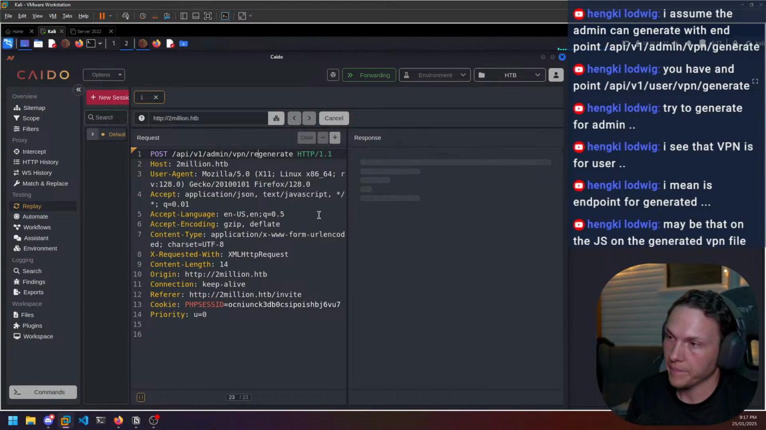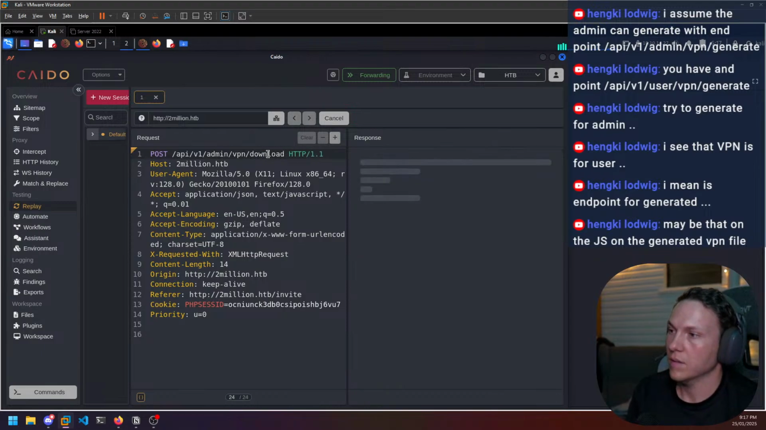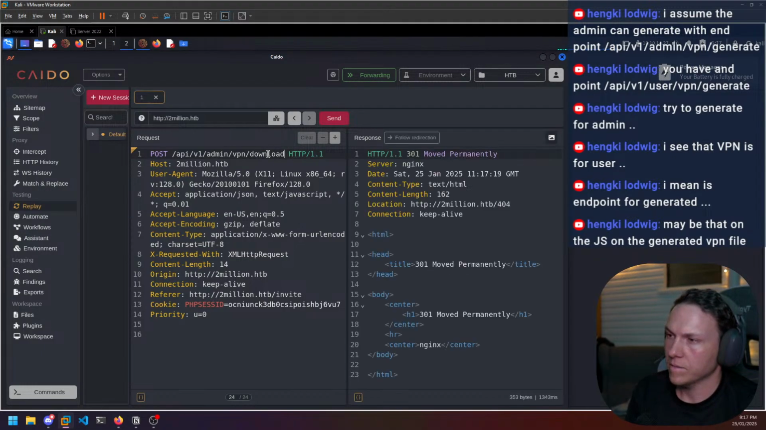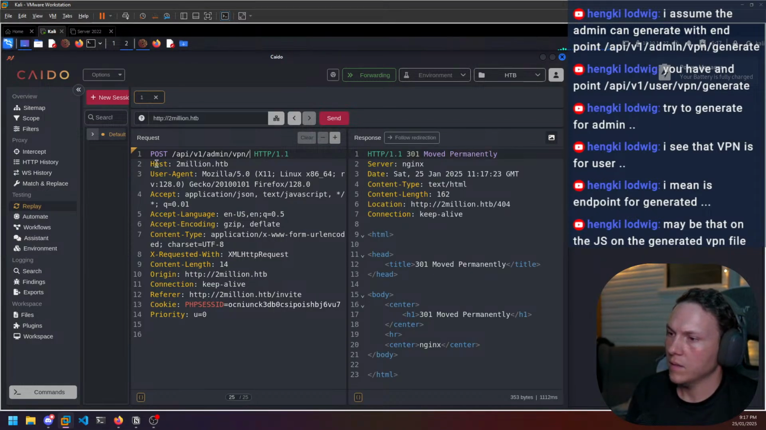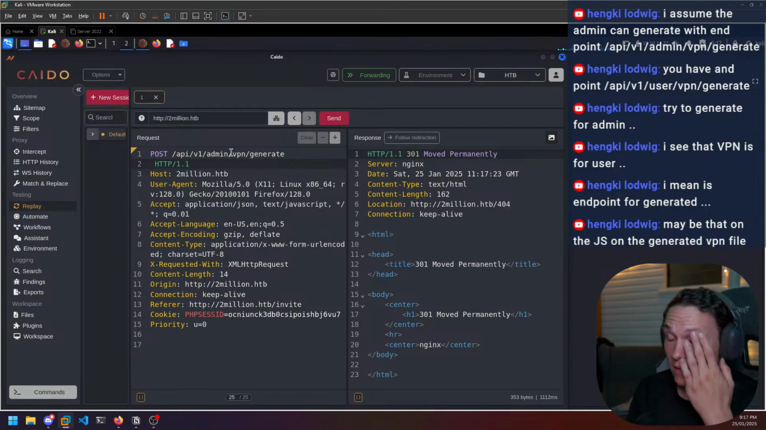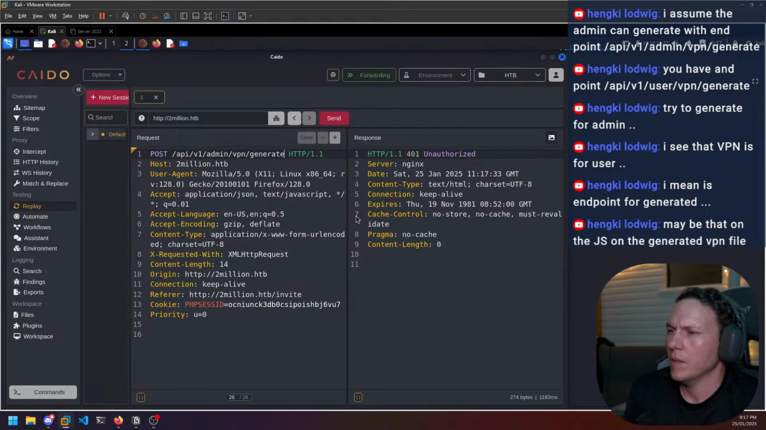Regenerate? No. Download. So we are unauthorized because we're not an admin.